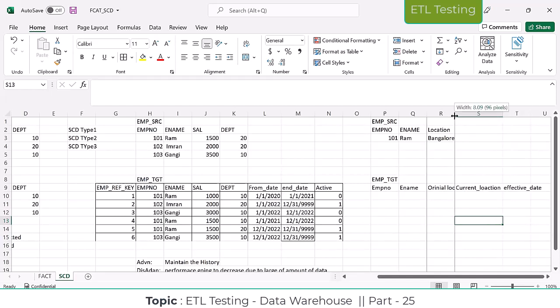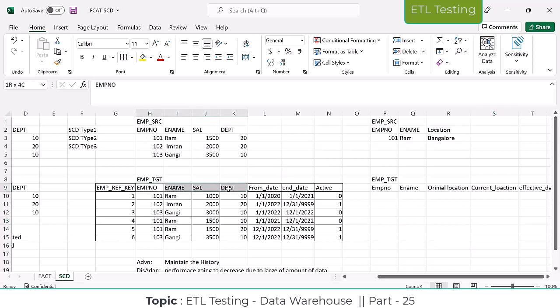Okay. So in this SCD type 3, while implementing it, we are going to change the structure of the source table. Here there is no structure change for the existing columns. You can see there are 4 columns. These extra columns they added here, and the structure is going to be modified. The location is going to be split into original location and current location, plus effective date.